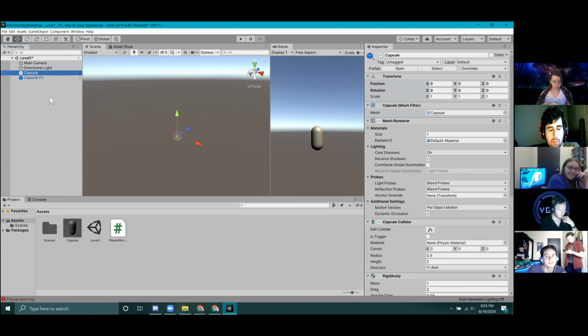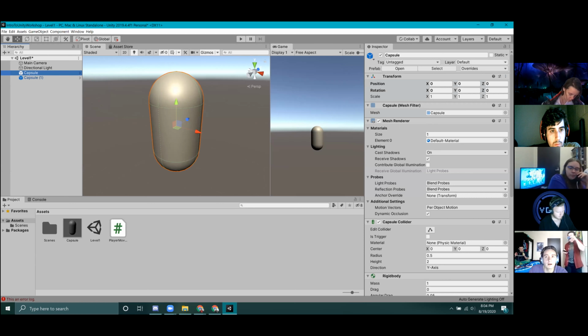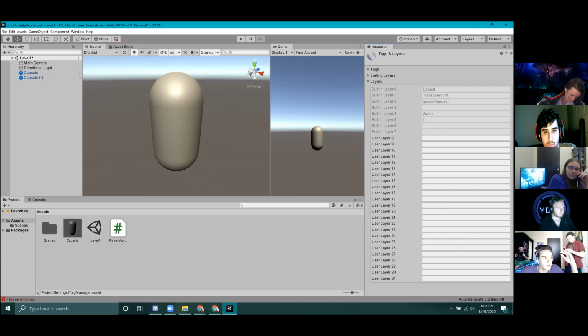Layers and tags is something that I didn't even fully understand until recently, but they're really super cool. So if you select an object, like we've selected the capsule here, and then you look in the inspector window up here, there's these things called tags and layers. Essentially you can use them primarily with programming to identify objects. The layers are for things at a high level, so things like water, projectiles, enemies, that's for layers.